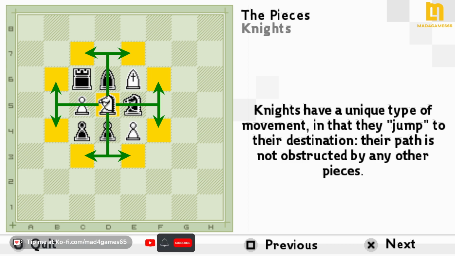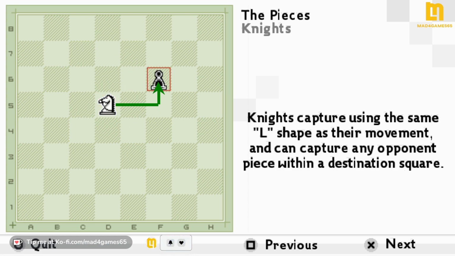Knights have a unique type of movement in that they jump to their destination. Their path is not as flexible as any other piece, as you can see there. Knights capture using the same L-shaped movement as their movement, and can capture any opponent piece on their destination square.